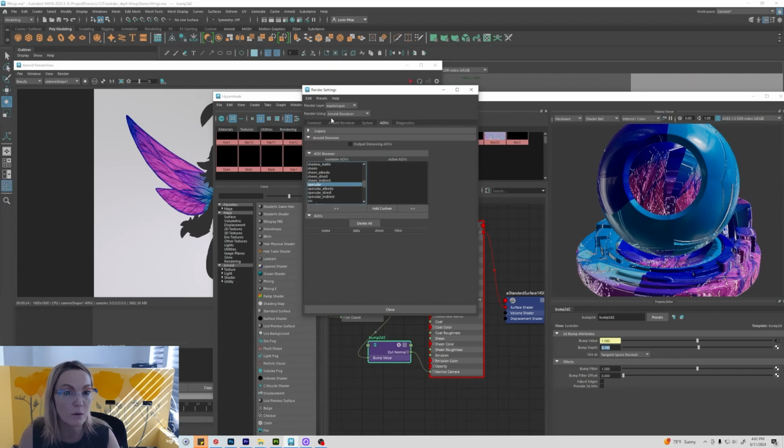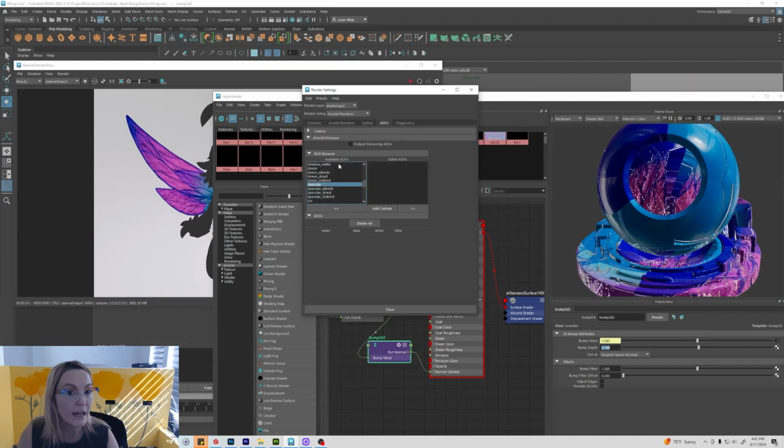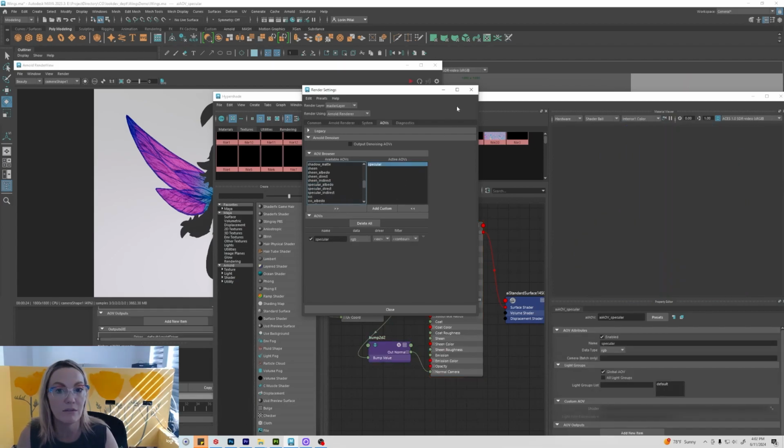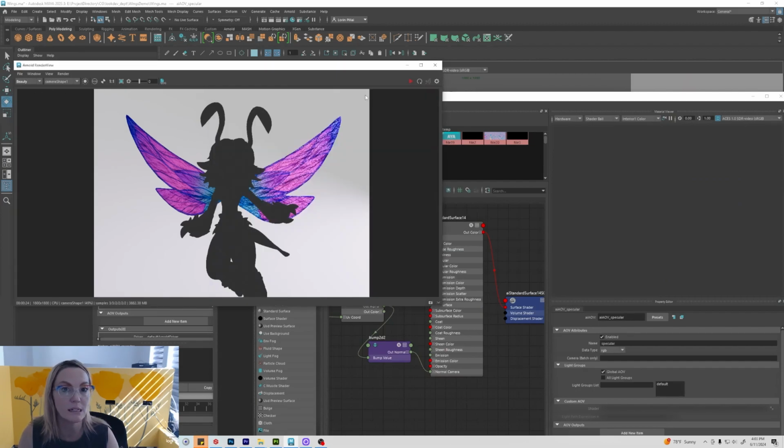So I've opened up my render settings here. We start out typically in the common tab. I want to go over into the AOVs tab, and I'm going to select specular and click the two arrows pointing right to add that to active AOVs. Typically, I do work with more AOVs than just this. All right, now we're going to have to render it again.